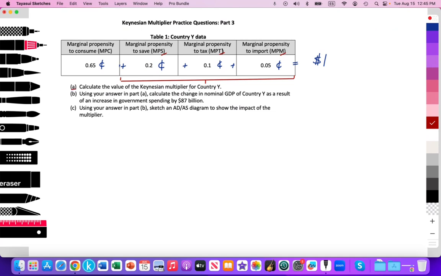Calculate the value of the Keynesian multiplier for country Y. So go ahead and pause the video, calculate your answer, and we'll check your work in a moment. Pause the video now. Okay, so calculate the value of the Keynesian multiplier. We're working on question A, and there's two formulas that you can use to calculate this. So one is the Keynesian multiplier, which you need to know. There's no formula sheet that you're going to get for your exam for the IB.